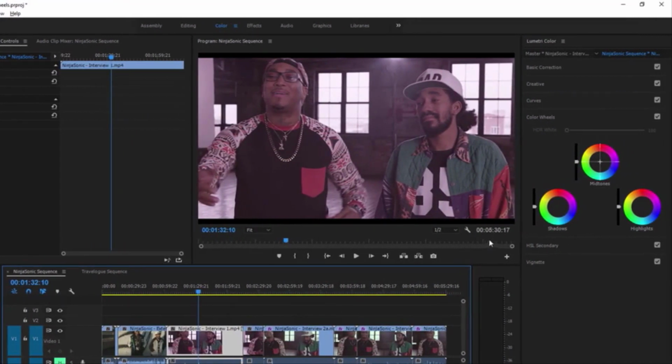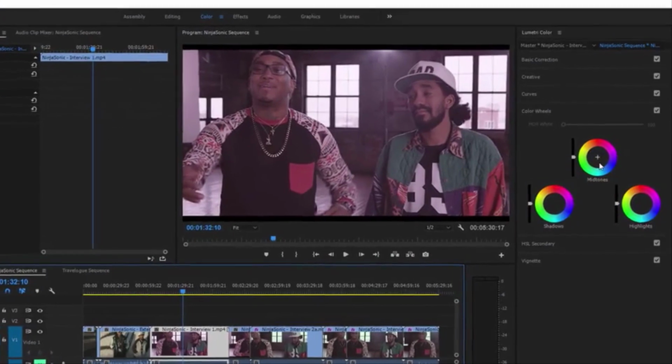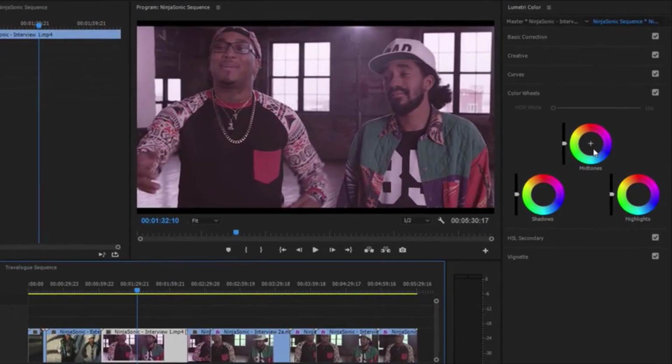I'm going back to the Lumetri Color panel, and I'm going to adjust just the midtones. I can see by eye that there's a magenta color cast on this clip, so I'm going to move the control puck away from that color.